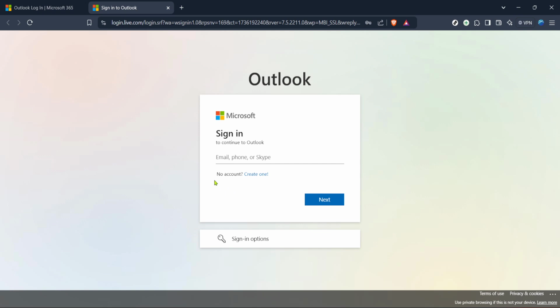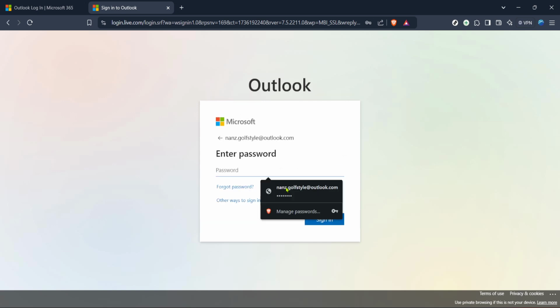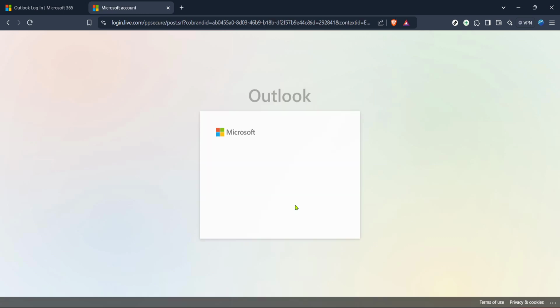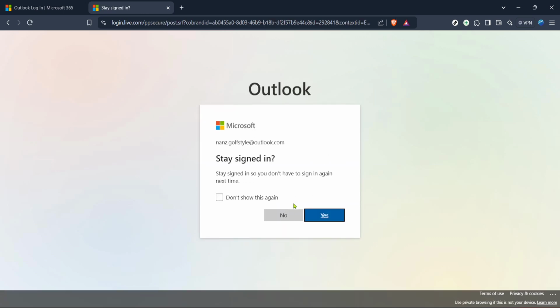Now you'll need to enter your email address that's associated with your Outlook account. It's pretty straightforward, just type it in the space provided. Once you've done that, click the next button. This will lead you to the password entry page, where you'll input your secure password. After entering your password, there's another sign in button to click. If your credentials are correct, they'll allow you access to your Outlook dashboard.